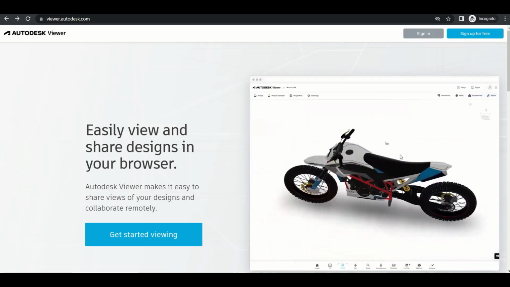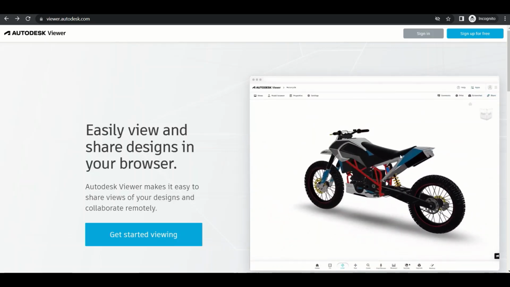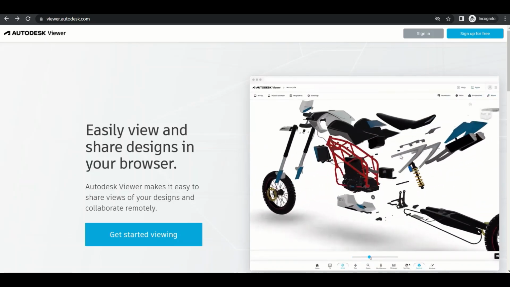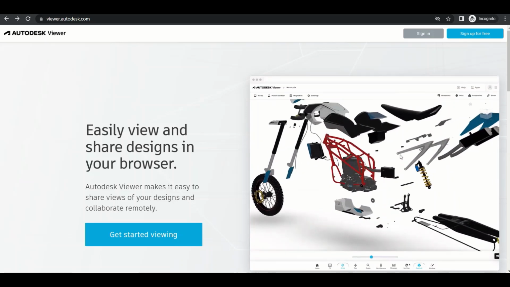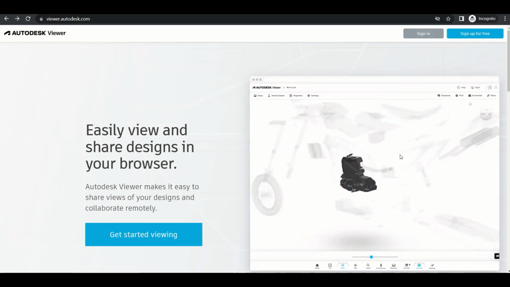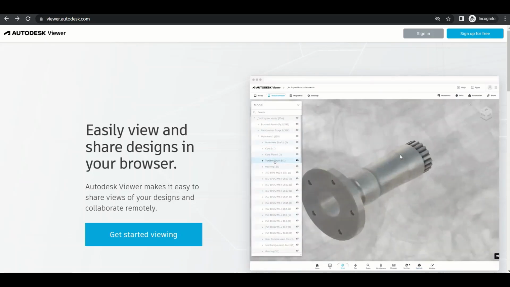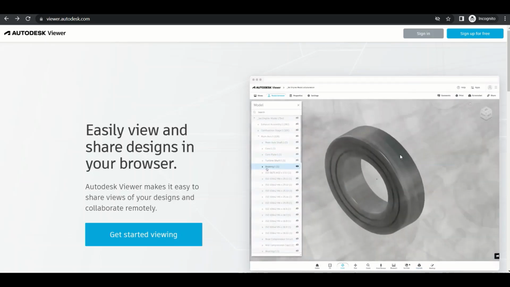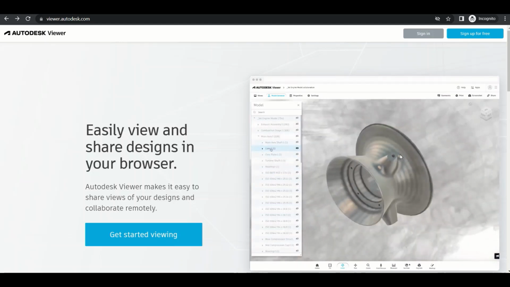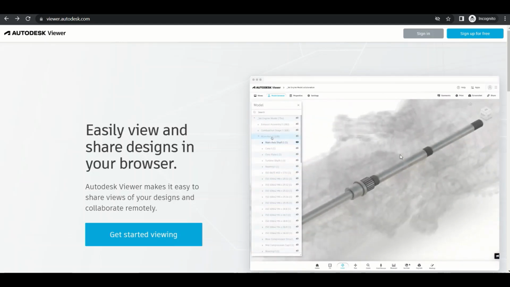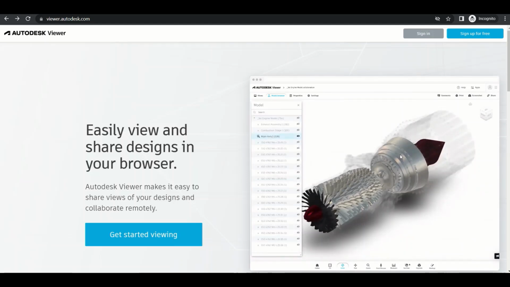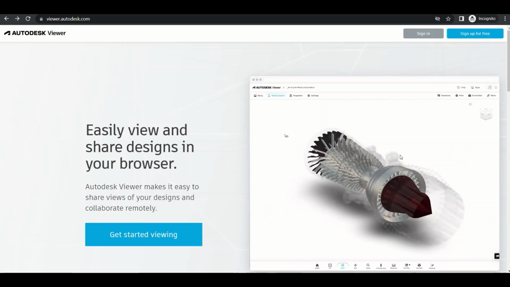So let's start one by one. First of all, the most important use that I mentioned is that we can see files in many formats. Not any format as of now, but there are a couple of formats that we can see in this particular website. I'll show you the formats and then you can see how capable this website is. It's totally free as of now, given by Autodesk.